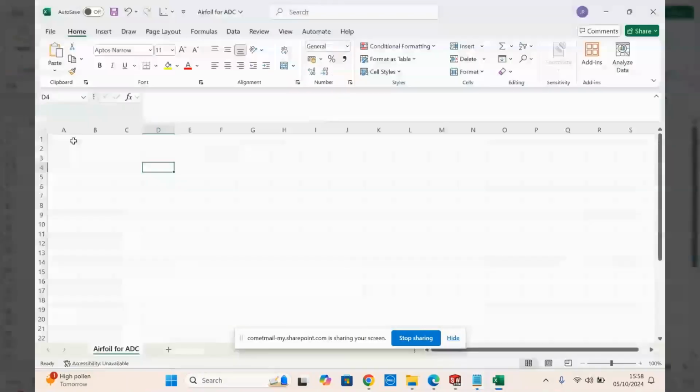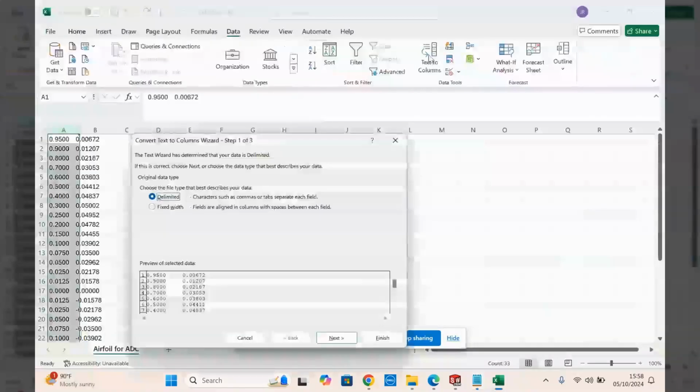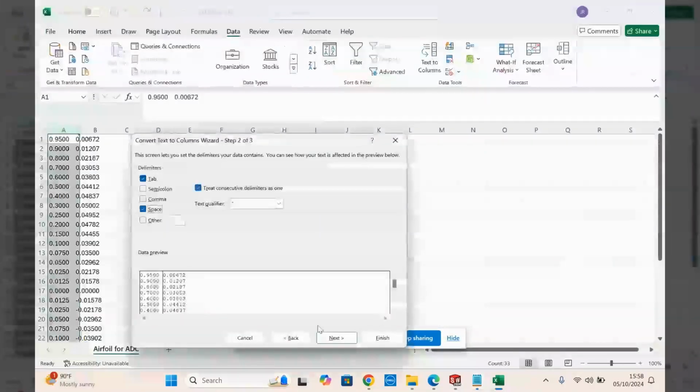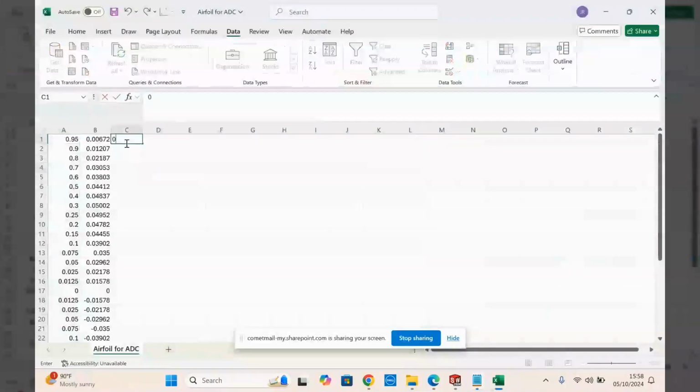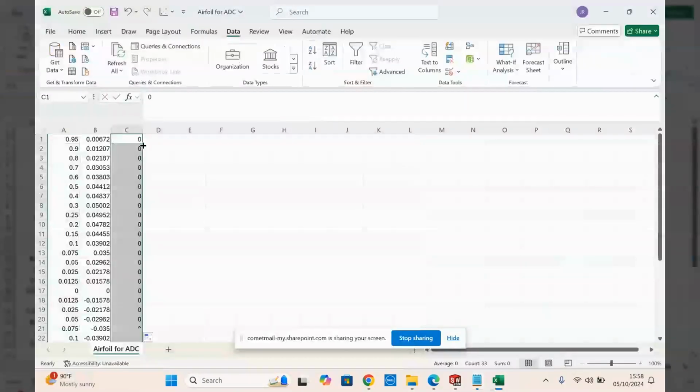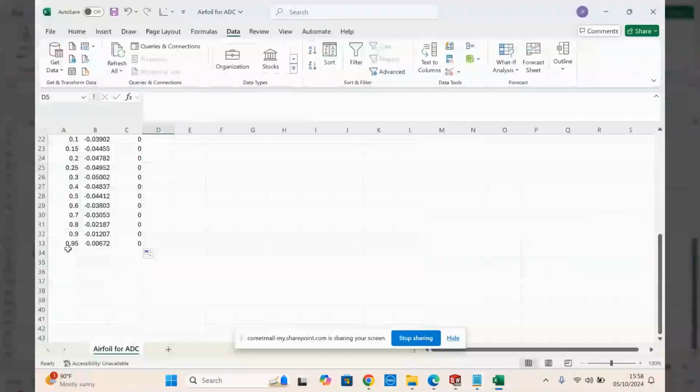Go into Excel and paste this in here. Now, see here, this has them all in column A. So to fix that, I'm going to highlight column A. I'm going to go to Data, Text to Columns. I'm going to click Space. I'm going to go Next. I'm going to go Finish. And now it's in two columns. These represent the X and Y coordinates of our airfoil. To add the Z coordinates, I am just going to add 0 and double click there because it's 0 for all Z coordinates. And there we go, X, Y, Z.